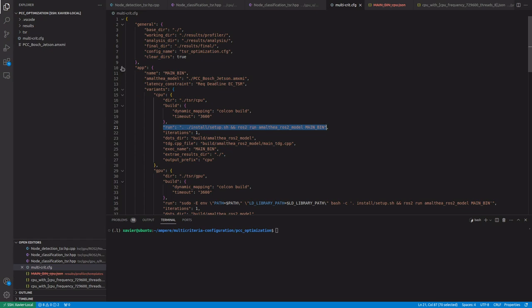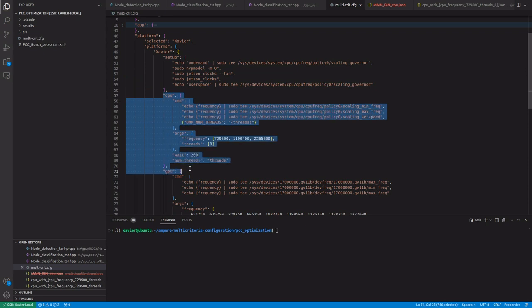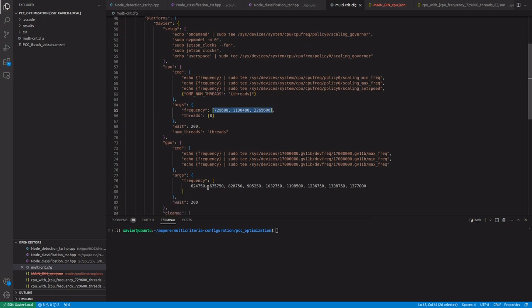Also, the configuration file has information regarding the target platform. In this case, we have an NVIDIA AGX Xavier. In the platform, we define the commands to set up the platform with different configurations. Here we have the initial setup, and then we have configuration for each of the devices, CPU and GPU. More importantly, here we can control the frequency at which we execute the CPU and the GPU, allowing us to explore the variances in different system configurations.